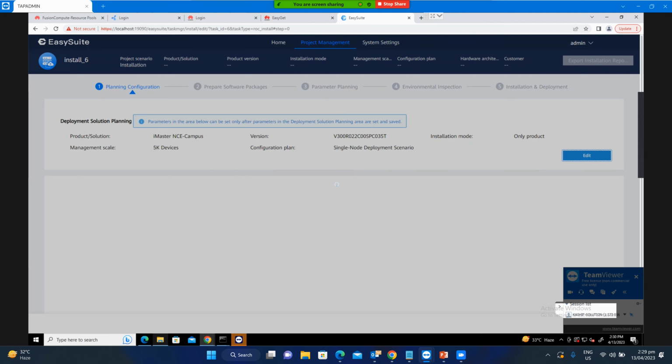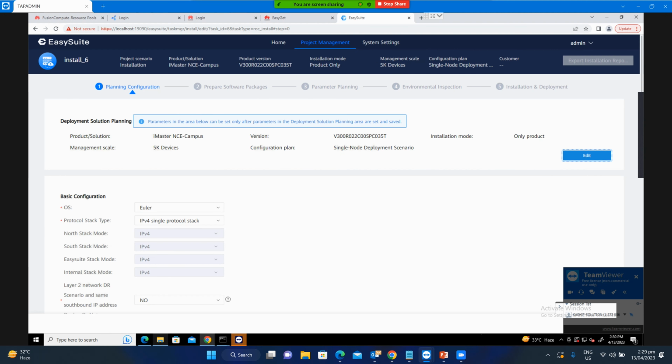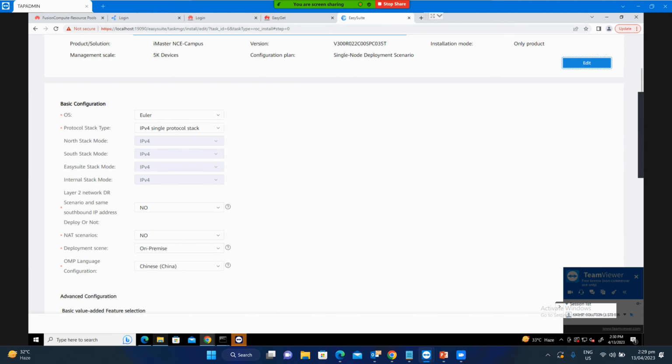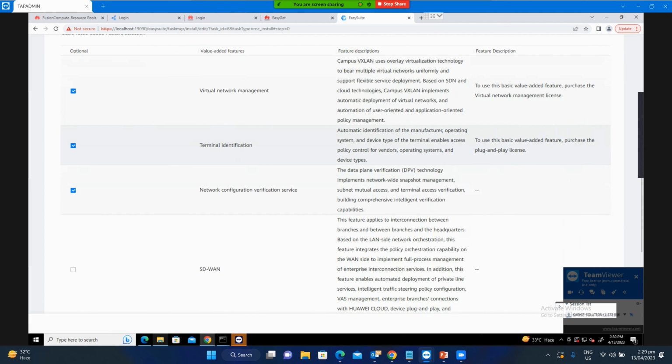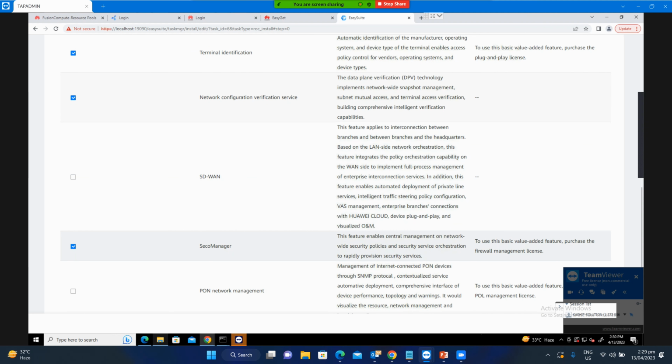Save it. We just have to change the language only, nothing else. Just change the language, and you can also select the add-ons. As I have discussed, you can select SD-WAN as well, CCO manager as well. It depends on your VM configuration. So I'm not selecting SD-WAN. I'll be doing it without SD-WAN.